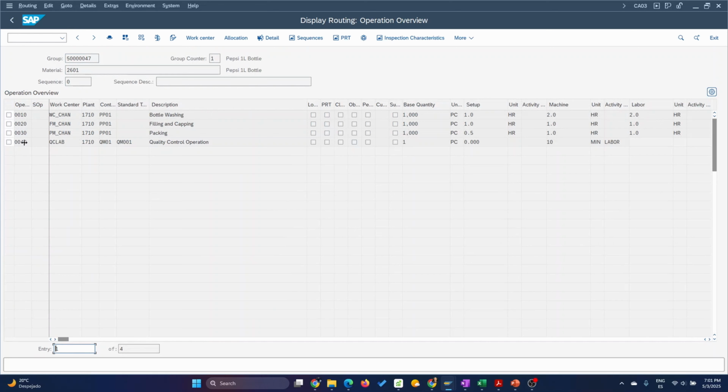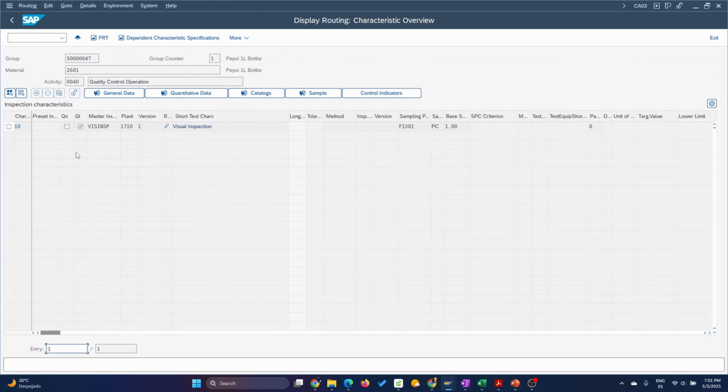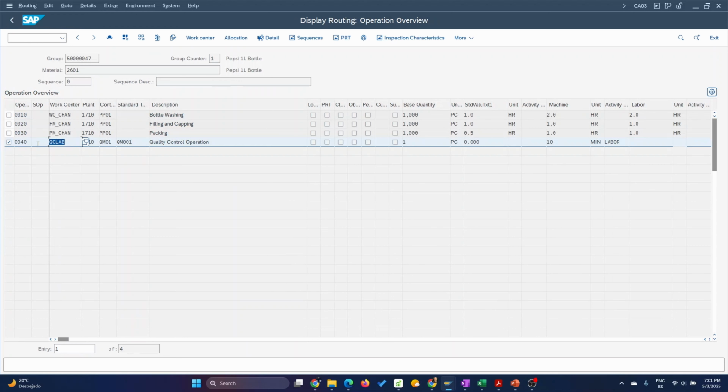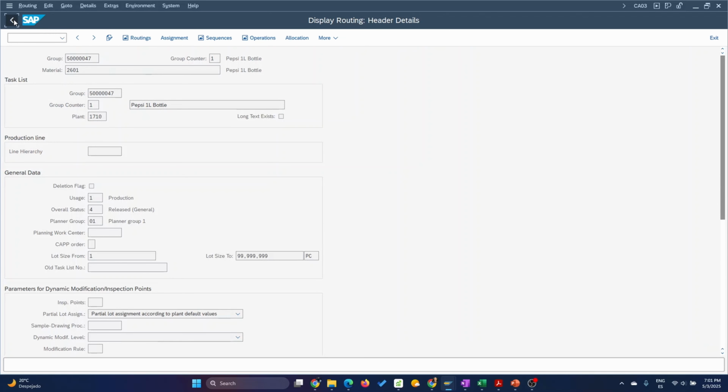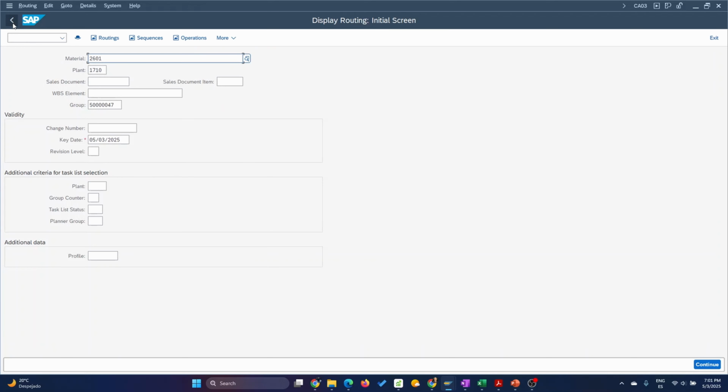And see. Okay, here's where we have the characteristic now at this level, in operation 40, that is specific for QM. So in summary, we can have it in a specific operation, or we can have it in a production operation, but allowing the master inspections to be there. Okay, so this is covering the routing. But we need to also check the same thing in master recipes.